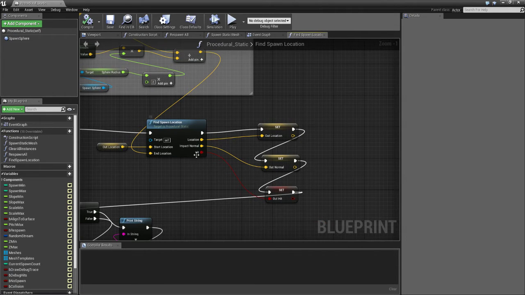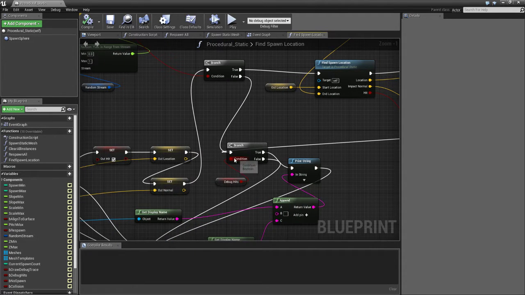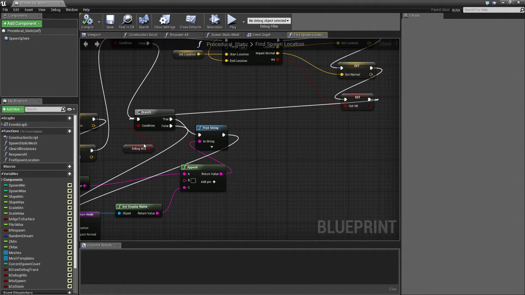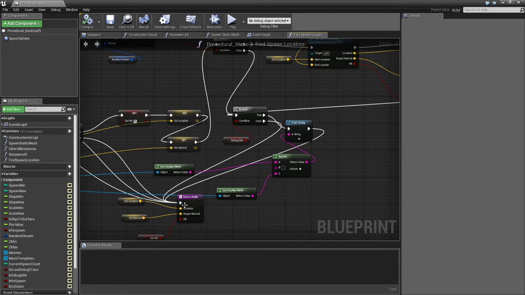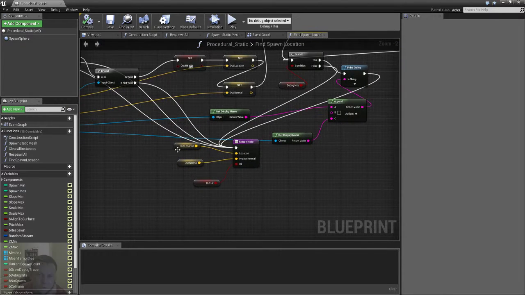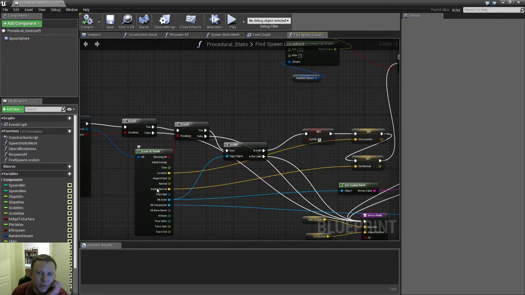And then once it comes back from there, it just records these values, out location, out normal, and out hit into local variables, and then continues on from where it would go if it did not decide to do the bounce. And then it does some optional debugging here, and then it just simply returns. So whether or not it hit something is completely determined by the sphere trace.